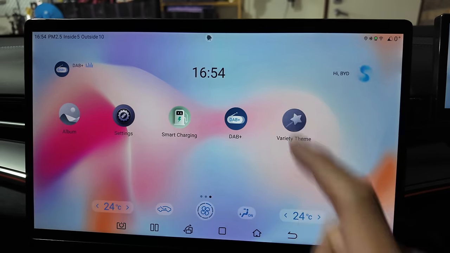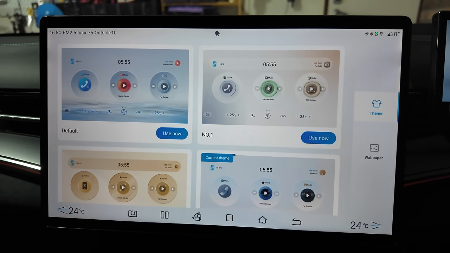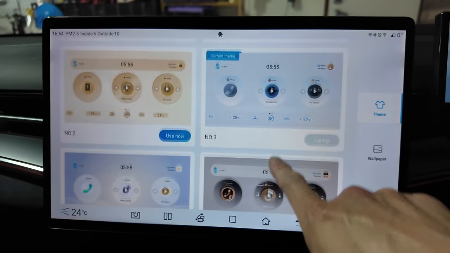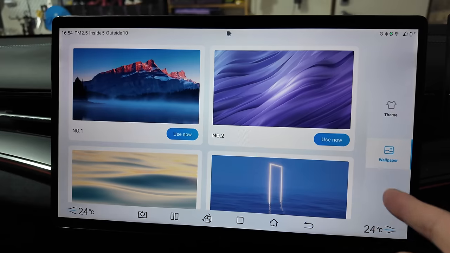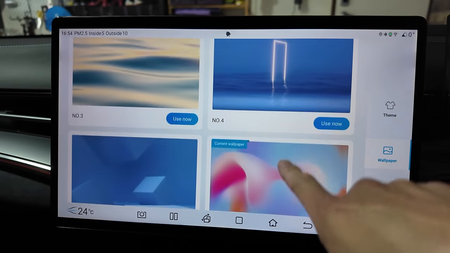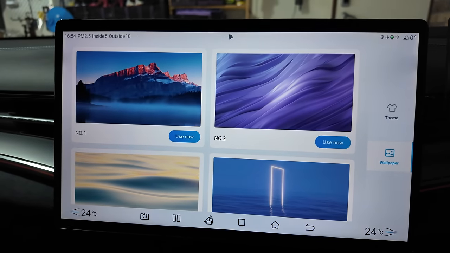And finally, variety theme. You can change the color scheme of your main screen like that. There's a few to choose from as well. And also what kind of wallpaper you want for the back. So six to choose from once again.